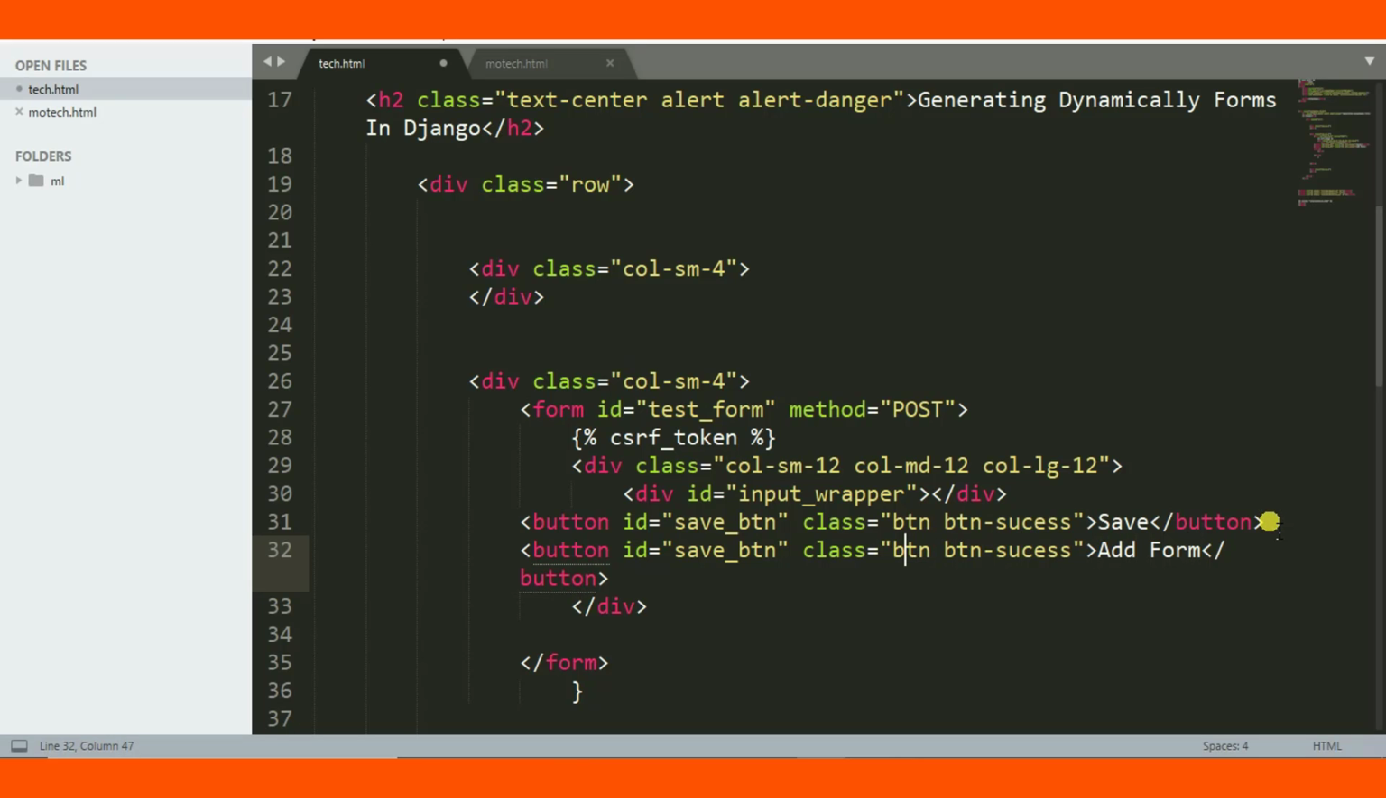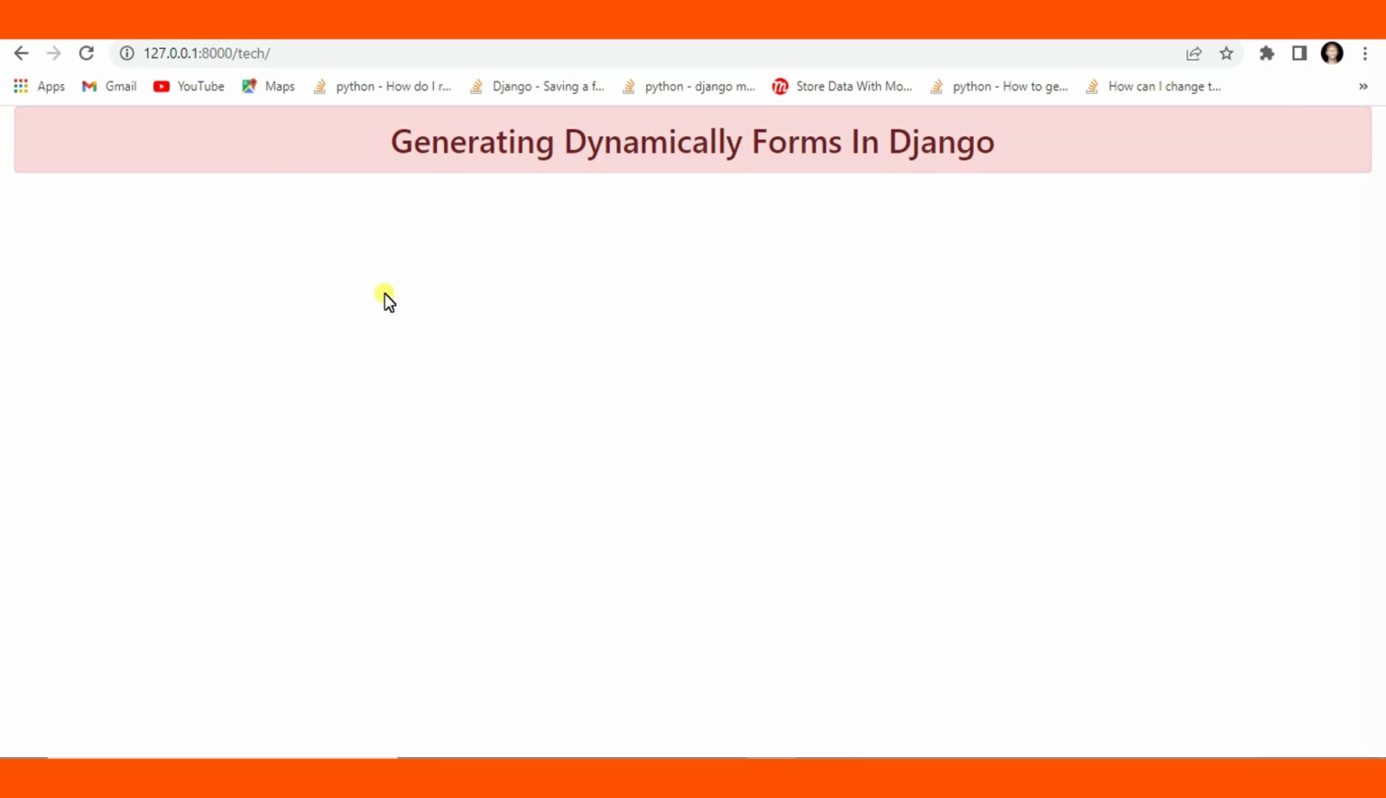Okay. And the ID of the button will be add button. So let me press Ctrl S to save the changes, then go to the browser and refresh. Okay, you can see we are able to see the add form, but we are not able to see the save button.